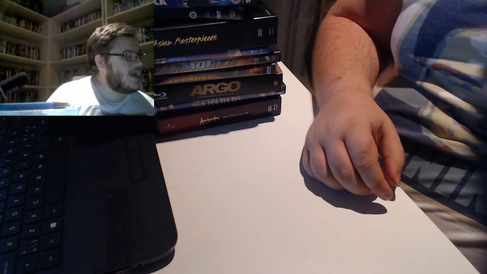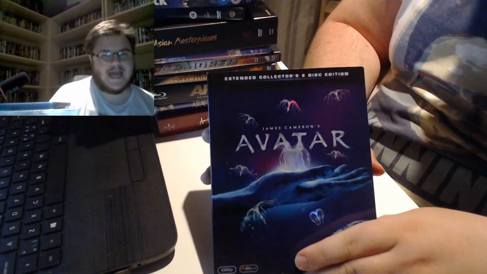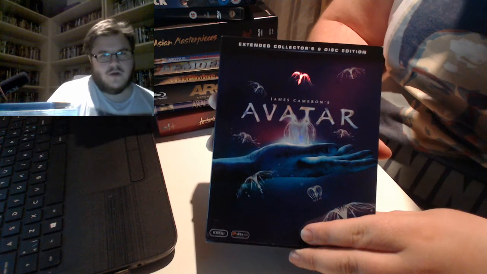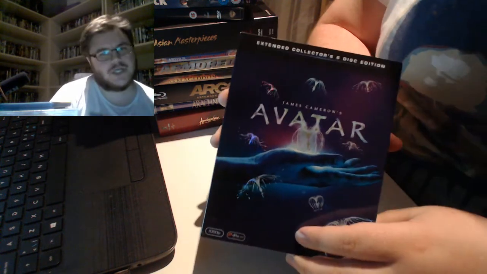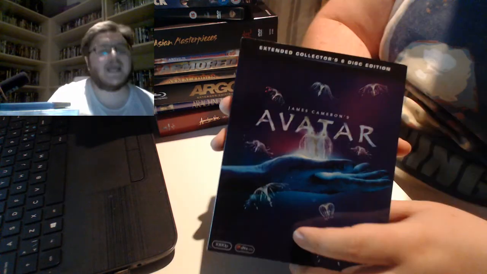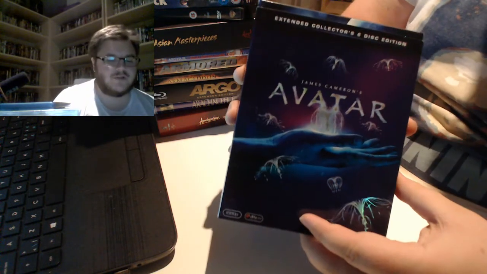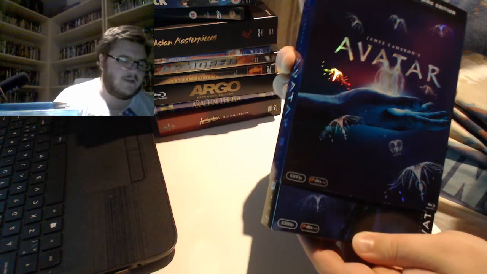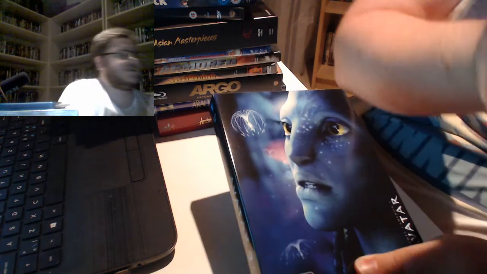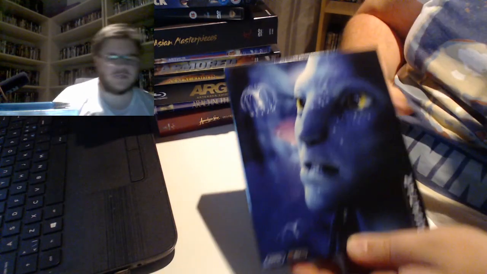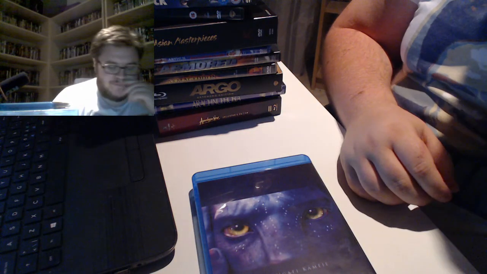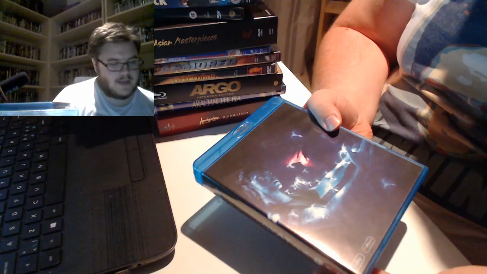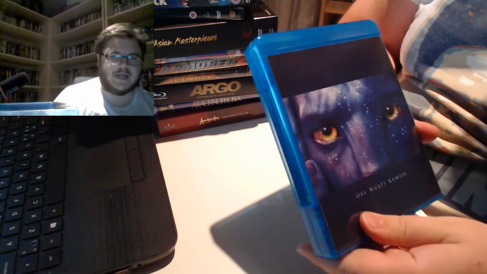And then we have, oh yes, Avatar. The extended collector's 6-disc edition. Back in the day, I was kind of a sucker for Avatar, and I bought this because it was just one of those things I had to own. It was like, oh, the greatest movie ever made. Oh my god, there's more. There's the actual movie, but I mean, it's really pretty. Look at it, really pretty.